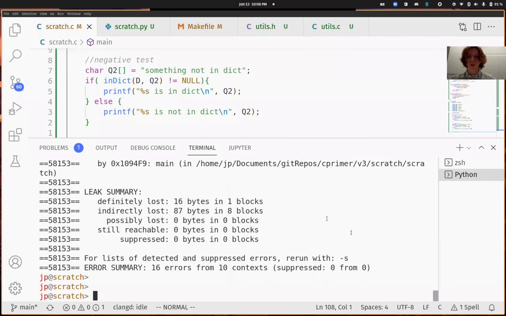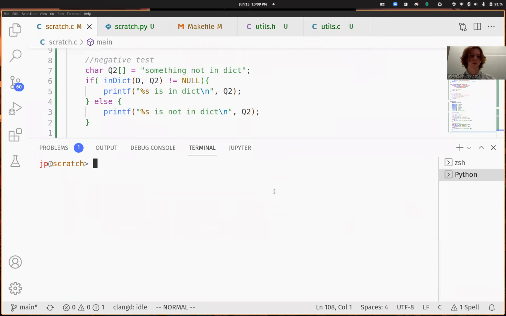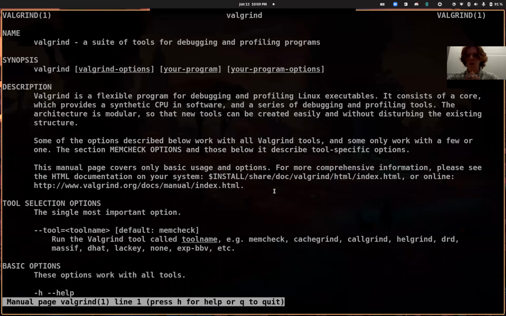Hello, everyone. No presentation today. Instead, we're just going to talk about a useful program called Valgrind. And we're also going to discuss Makefiles and how we can use those to run our programs more easily and just make our life when we're writing C programs a little easier.